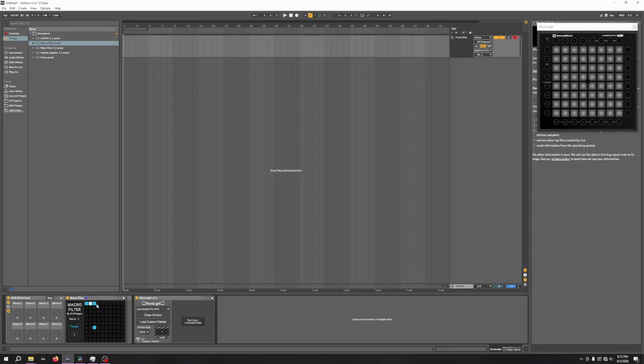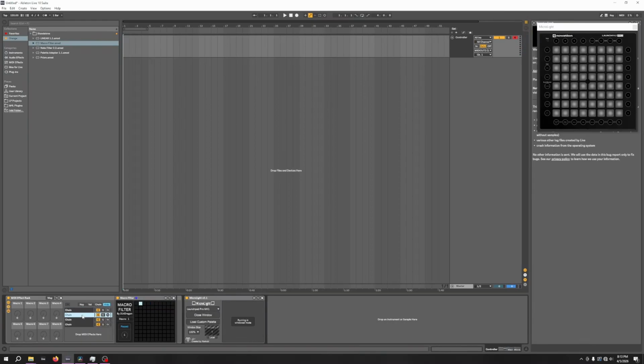So if we use macro filter to set chains 0 through 3 to passed, then while macro 1 is set to 0, 1, 2, or 3, then notes will be let through. However, if it is a number which is blocked in the macro filter, then notes will not go through. This makes page setup incredibly easy in beginner Launchpad projects.